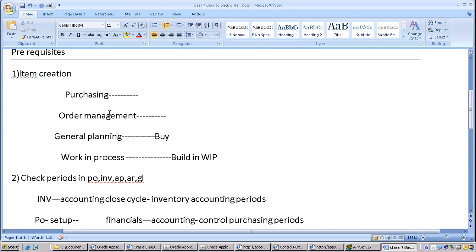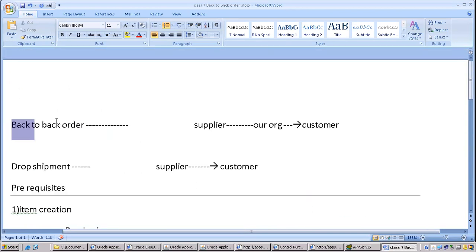As a high-level note, if you want to remember back-to-back order, it's just a simple definition. Whenever we don't have a quantity available, we'll ask the supplier. The supplier will physically deliver to our company. We'll create a receipt, and from that we'll pick it and ship it to the customer. That's why it's a back-to-back.